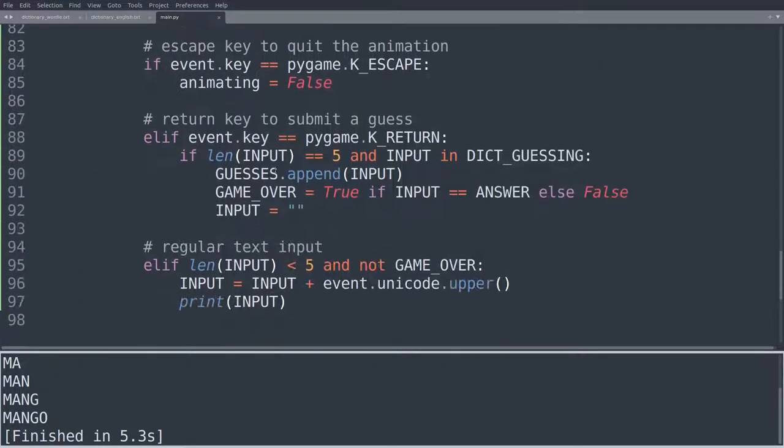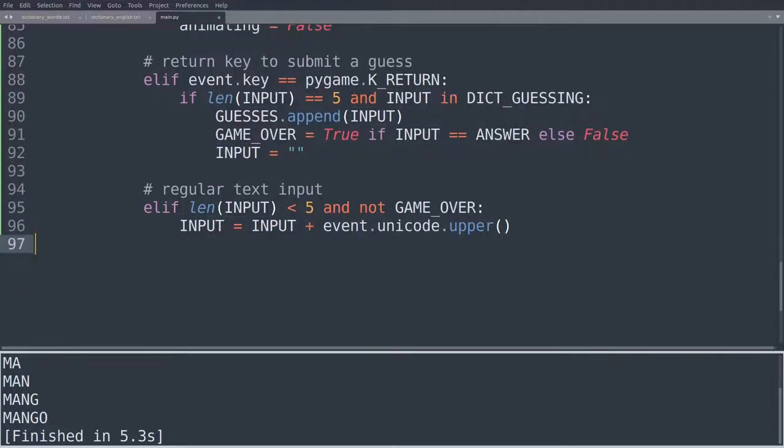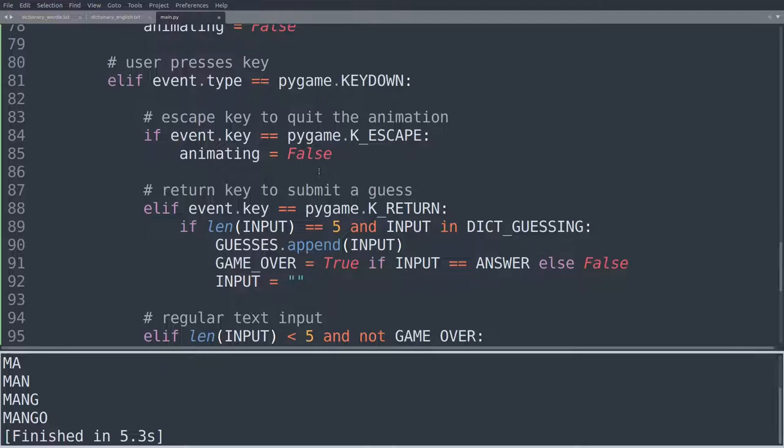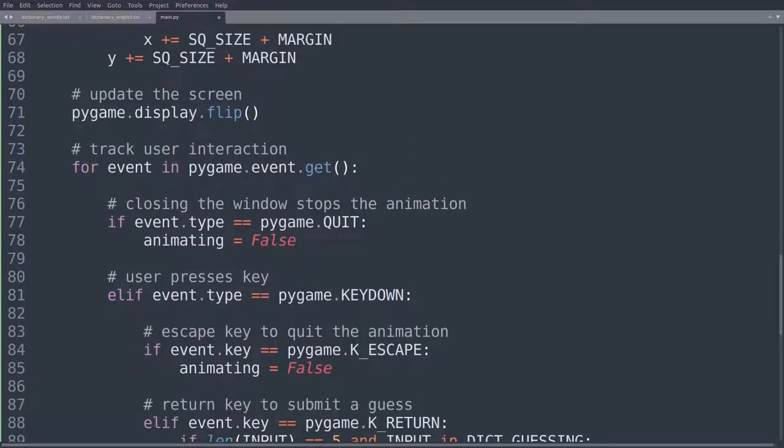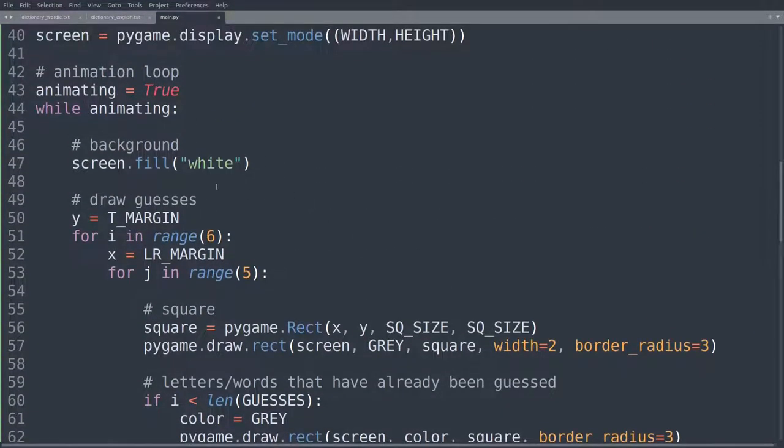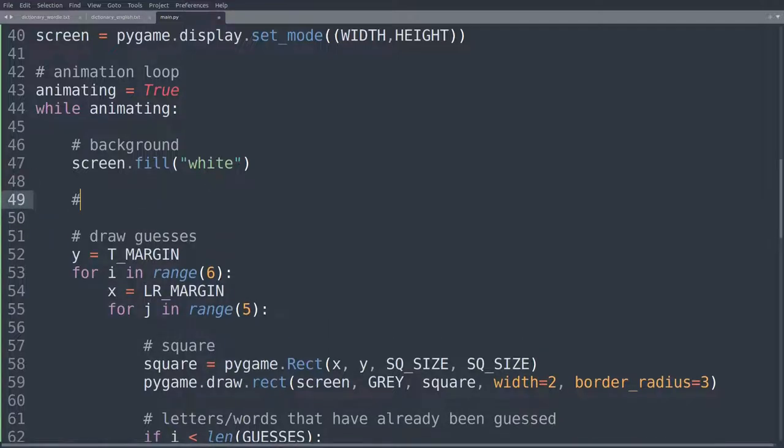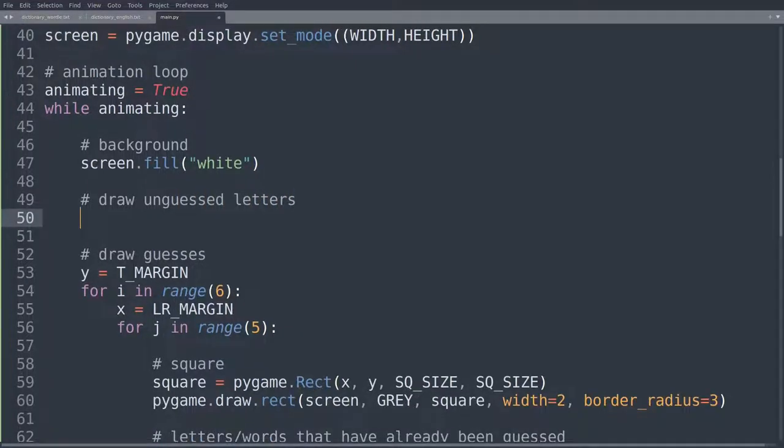Okay, we don't have to have this print statement down here. Let's get rid of that. But I think this is working now. And every time we are making an input, we have to update the unguessed letters, but they're not even drawn to the screen. So let's take care of that first. I'll go up here before we are drawing the guesses. And here I'll say draw unguessed letters.